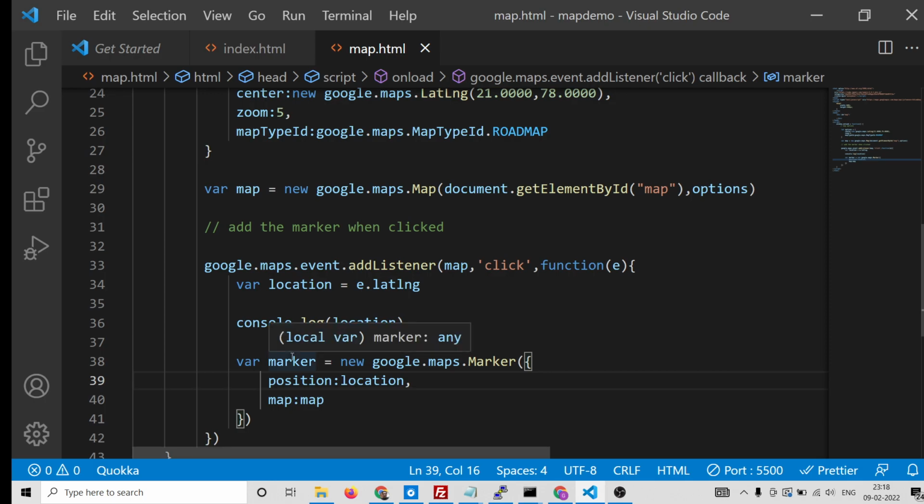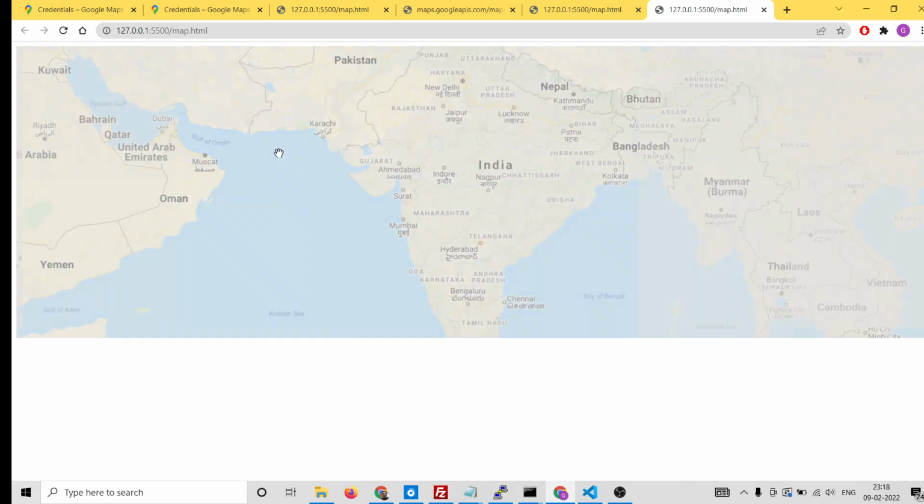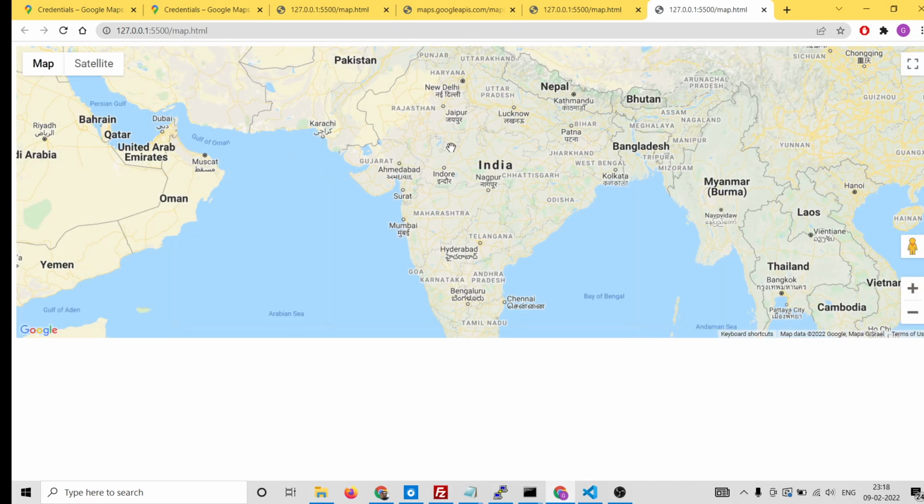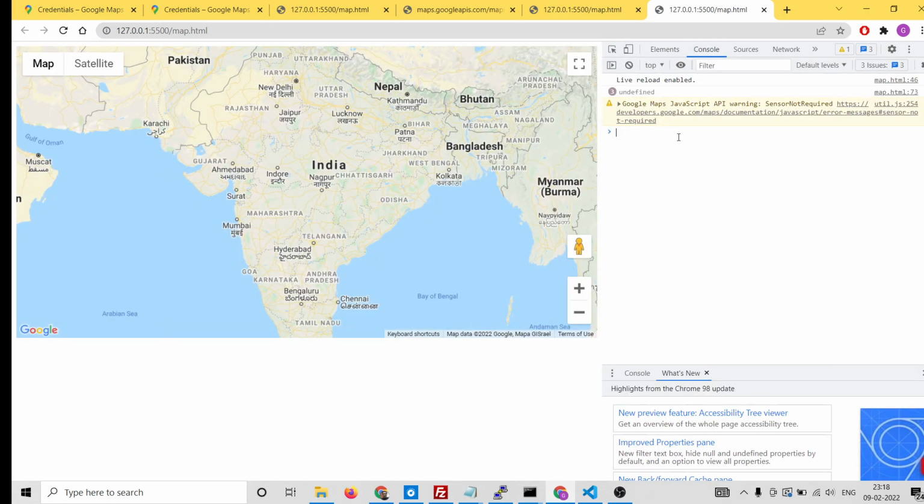Now we should be having a red marker. Let me see if it adds or not. I think it is not added. You will see undefined is coming here. Let me check here why it is coming.